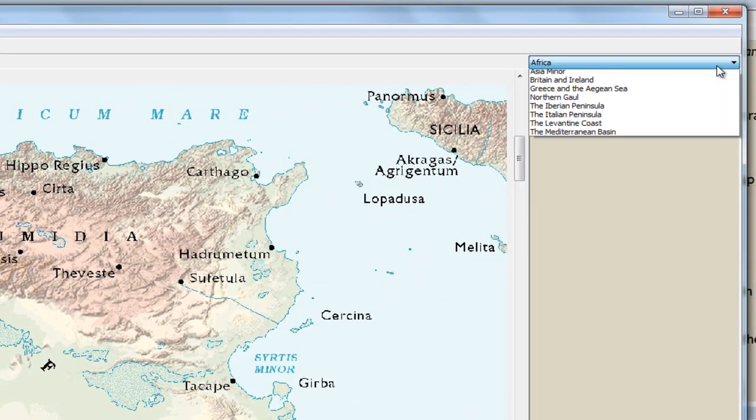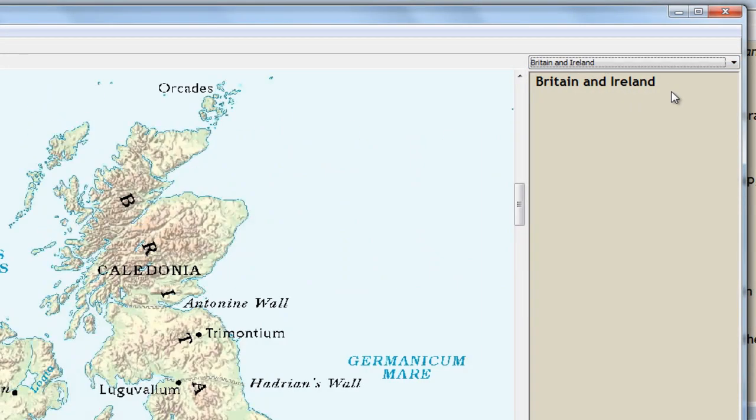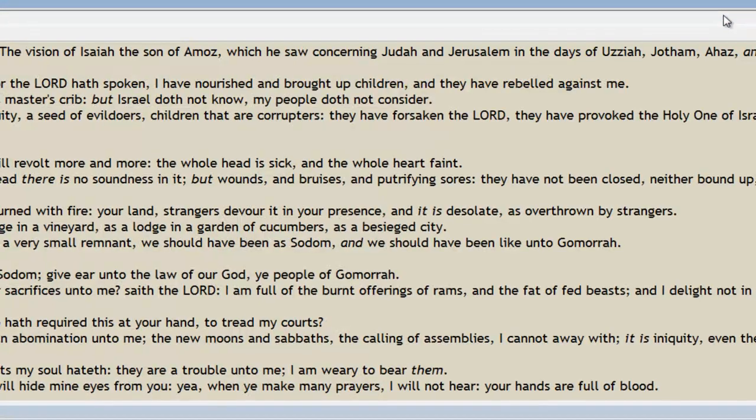Over on the right side is where you can select different maps under this map tab. And below you can read a short description of the map. To close the maps, click the X.